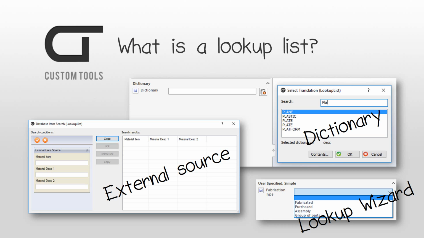We have different ways of creating lookup lists: using the lookup list wizard, the included dictionary, or an external data source. A drop list can be simple or really advanced. The dictionary that we provide as a sample is in the default profile, and that gives you an idea of how to use it. But you can use the dictionary in many ways, for instance, as an alternative to the lookup list wizard.